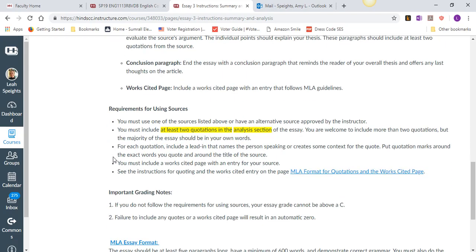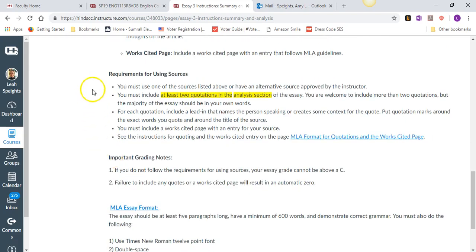Now we're going to scroll down and just go over briefly some of the requirements for using sources. I have an entire page with examples on this page right here where you can link to. It says MLA format for quotations and the works cited page. This page includes example quotes, explanations, all of the works cited entries. So any information that you need about source material is on this page. But let's briefly discuss the requirements.